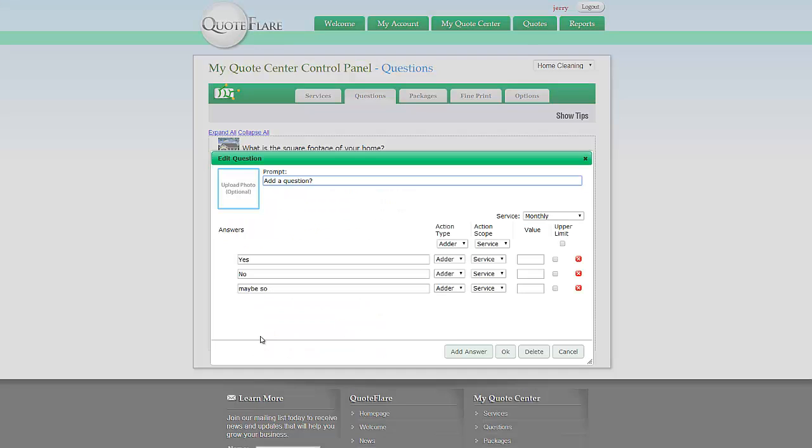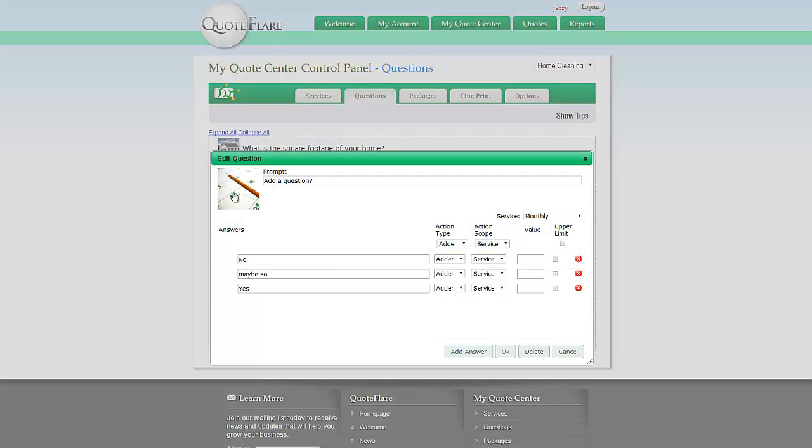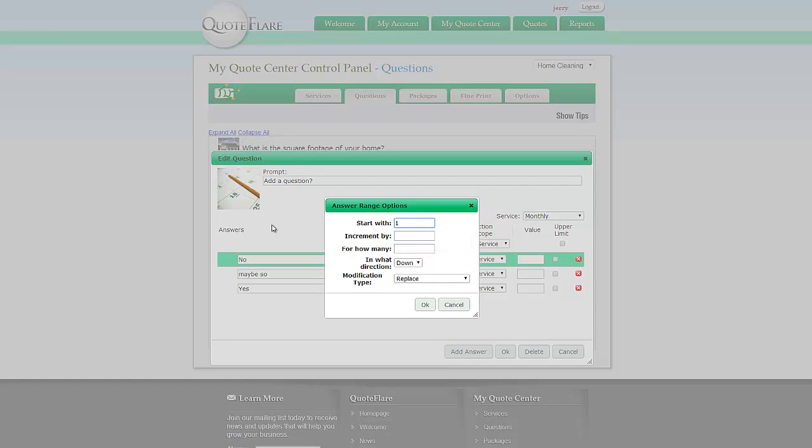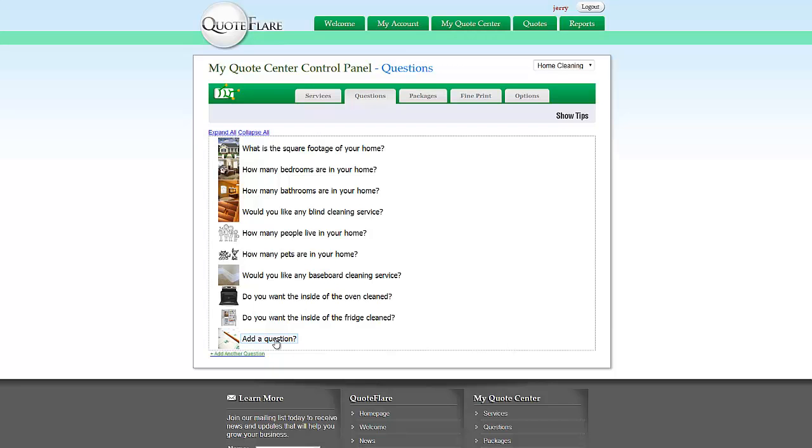Once you've created your question, you can drag and drop the order of your answers. You can add an image. Let's pretend this is the image we want for this question. You can also use this range feature if your answers are numerical. We'll go back in and look at some of the details that you can do in a question in a moment. First, let's look here.